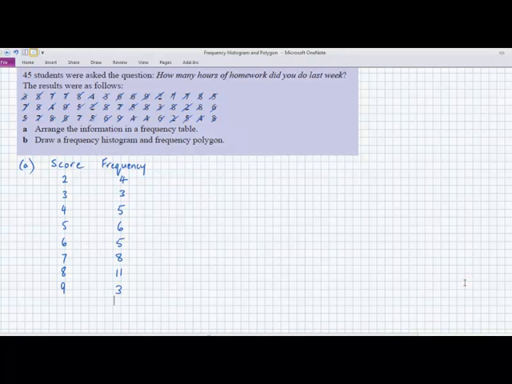Okay, so I've completed the frequency for each score. Just to double check that you haven't missed anything out, at the bottom you can do a total and you add up this column here. The question says that there's 45, so it should add to 45. So let's just do a quick check. So 4, 3, 7, plus 5 is 12, plus 6 is 18, plus 5 is 23, plus 8, 31, plus 11, 42, plus 3 is 45. Alright, so I know I haven't missed any.